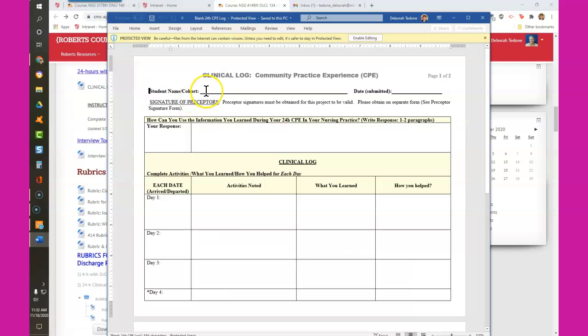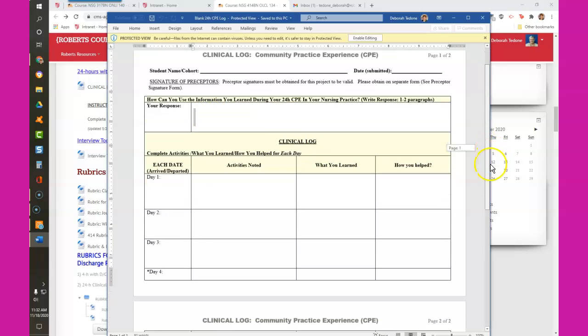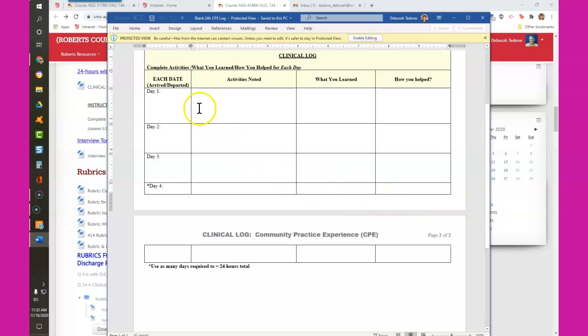You'll put your name here, your cohort, the date that you're submitting this grid. You're going to put down here how you can use this information in your nursing practice, and you're going to put your response here in 1 or 2 paragraphs. And then for your clinical log, some people do their 24 hours over the course of several days. For the days, you're going to have to put each date, the time you arrive, the time you depart, and that needs to add up to a total of at least 24 hours. You're going to put the activities you noted.